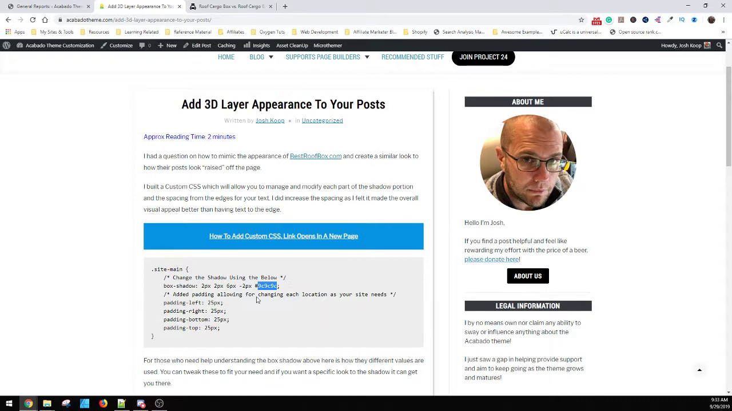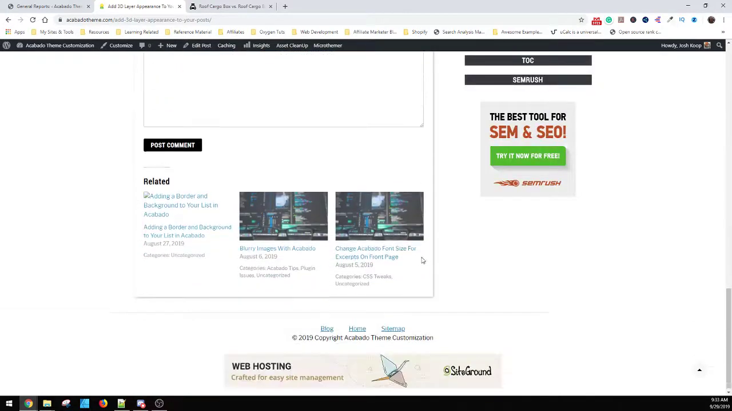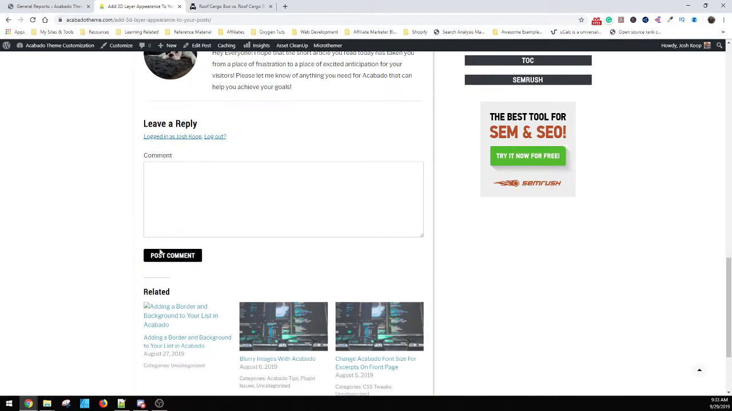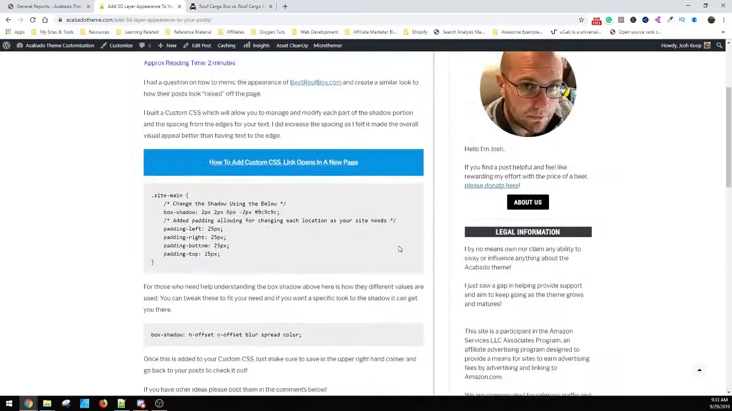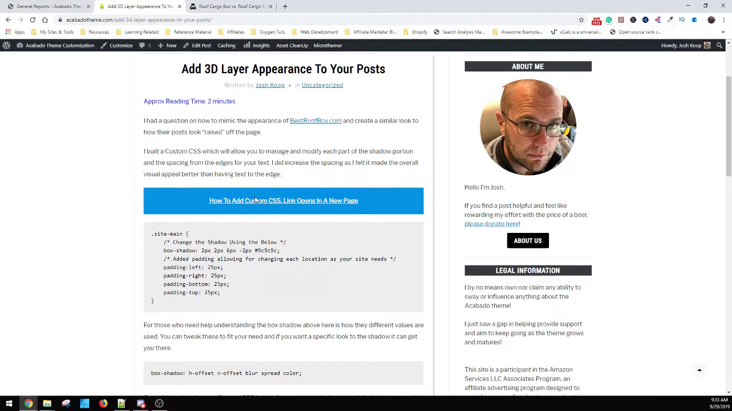I also added all these padding items, which just gives you this little buffer on each side so that it kind of makes it look like it's a tile. And I continued the 25 pixels all the way around. So you can see it just gives you the ability to make this look more like a card offset from everything. And as it is with most of these, it's just an add to your custom CSS.